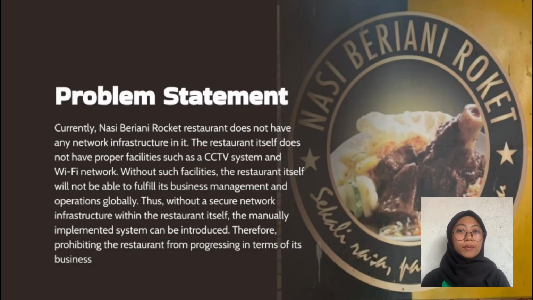For the problem statement, Nasi Biryani Rocket restaurant does not have any network infrastructure in it. The restaurant itself does not have proper facilities such as the CCTV system and Wi-Fi network. Without such facilities, the restaurant will not be able to fulfill its business management and operation globally. Thus, without a secure network infrastructure, a manually implemented system has to be used, therefore prohibiting the restaurant from progressing in terms of its business.